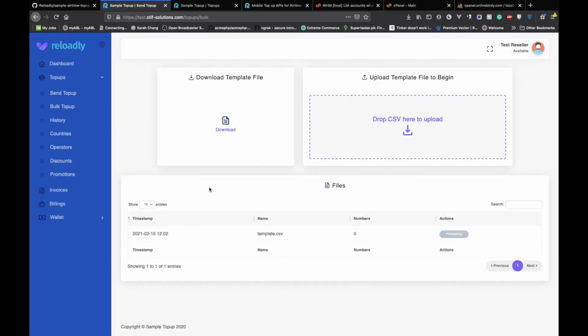Now it's going to take some time for the system to process the file, so we can refresh the page after about 2 minutes. Now that the system has processed the file, we can see that it has found 2 transactions for us. We can click on start to start sending the bulk top-ups.